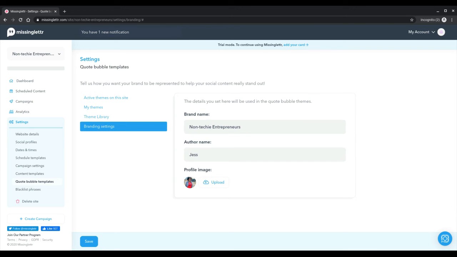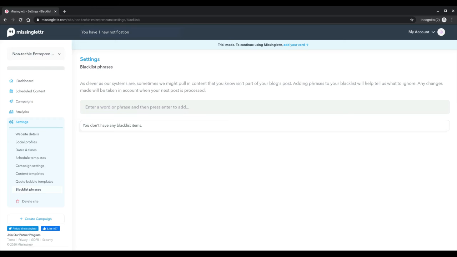And then you have your branding settings that we set previously. And then we have blacklist phrases. So any phrase that you want to not have in your social media feed, you can go ahead and add those here.